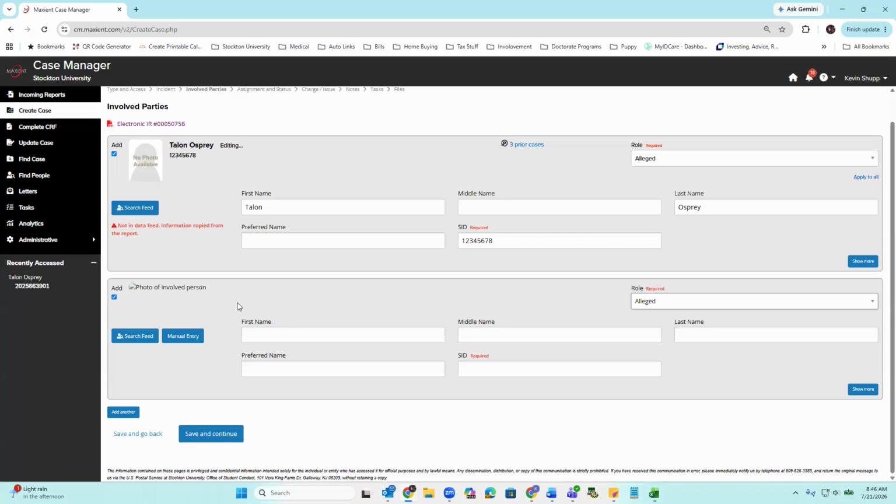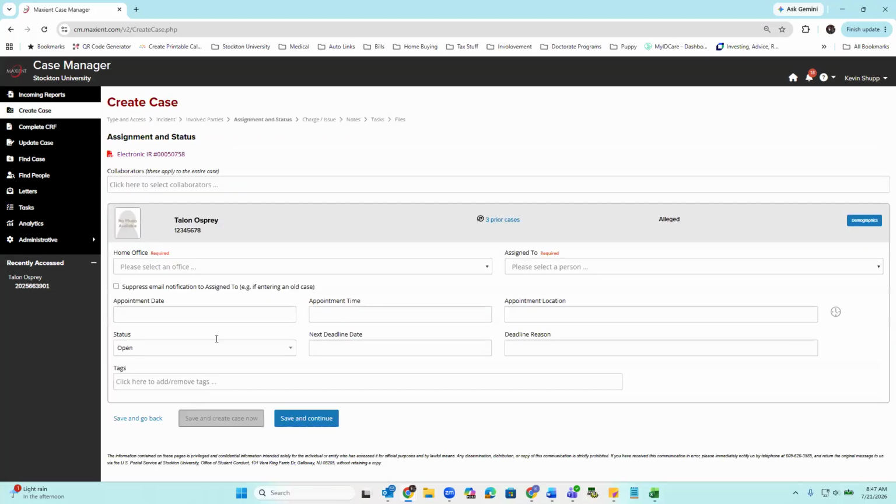If that's the case, and we see that as we're creating the case, all we're going to want to do is uncheck this box under add, and when we create the case, it'll pull them off of the involved parties. The reason we want to do this is because every time someone is listed as an involved party, it creates another case in Maxient for them. So we don't need our RAs listed as involved parties. Their information and what they did should be in the incident report, but not in involved parties. So once this all looks good, we're going to hit save and continue.